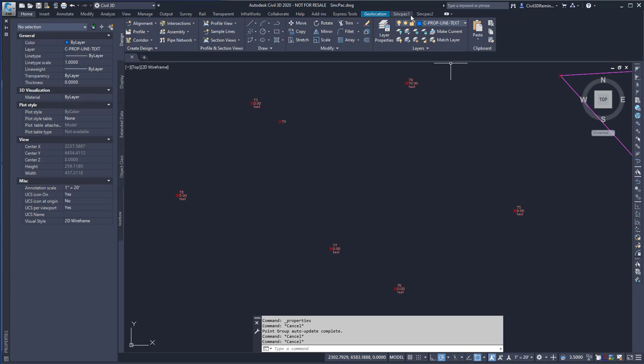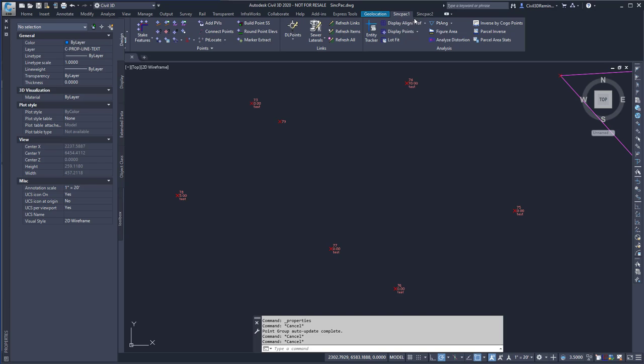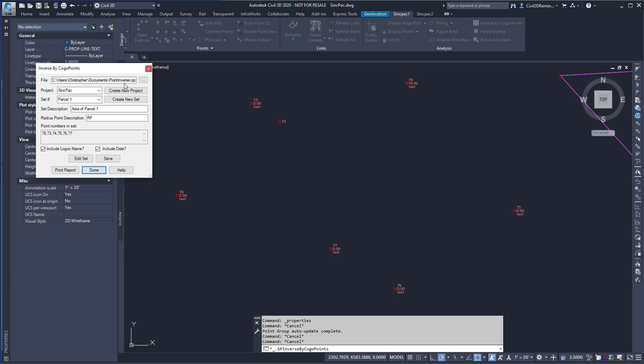To run the command, we can go to the SincPac 1 tab, the Analysis panel, and select InverseByCogoPoints. Here, we'll have a file that'll save the information. In this case, I have it in my documents, and it's called pointinverse.cpx. Here we can have a project, and we can have multiple projects per file.